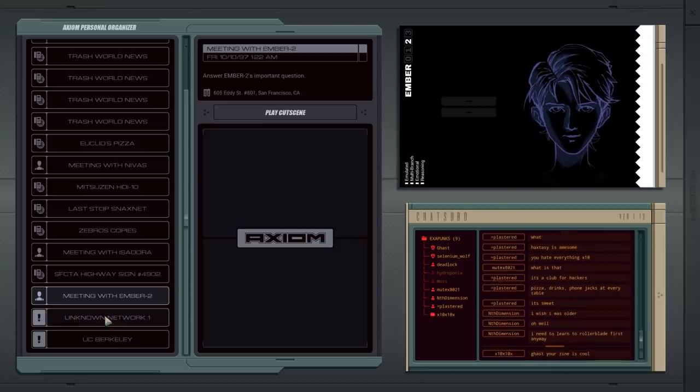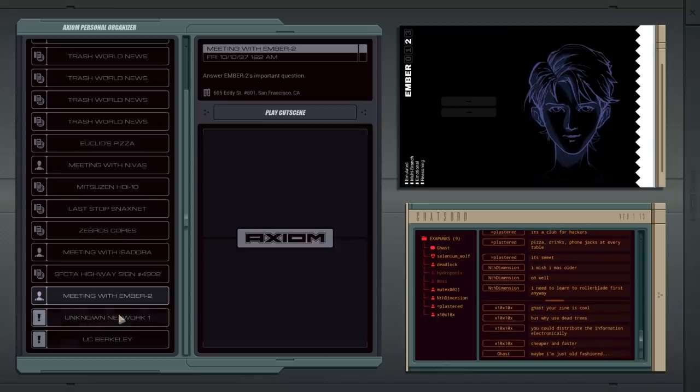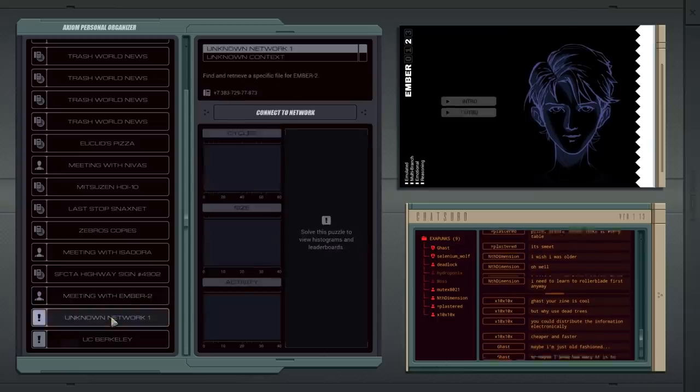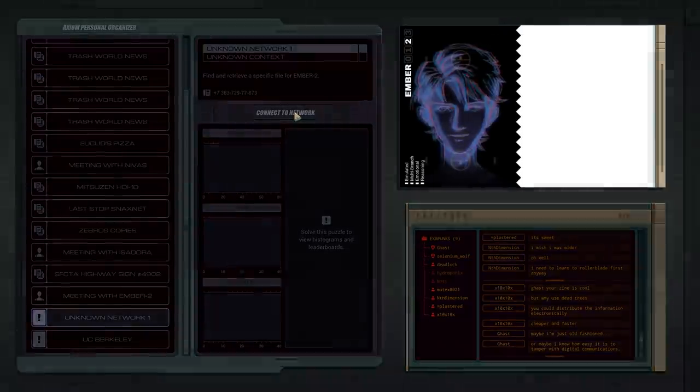Ah, we get new stuff. Okay. Hey, Gast, your zine is cool. Why use dead trees? You could... blah, blah. Yes, they're talking about old-fashioned. So, yes. Find and retrieve a specific file for Ember 2.